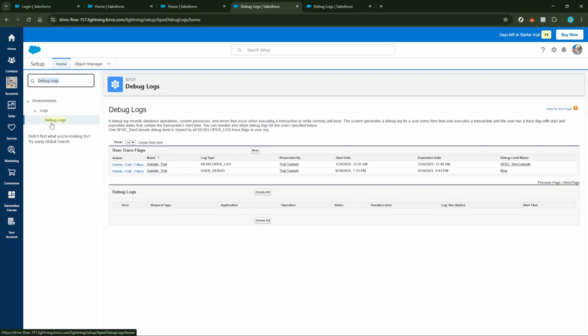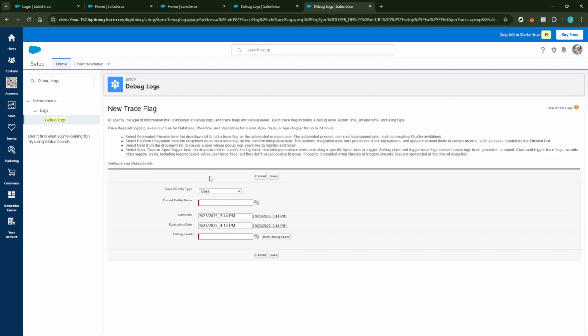Now that we're in the debug logs section, you'll see a button labeled New. Go ahead and click it. This is where you create a new debug log entry, an essential step to capture specific logging details. The next part is crucial. You need to specify the traced entity.